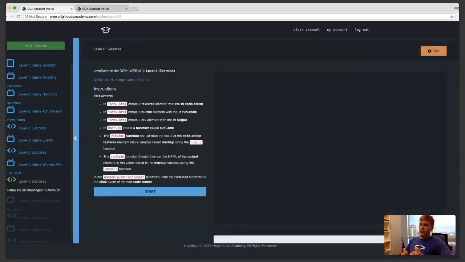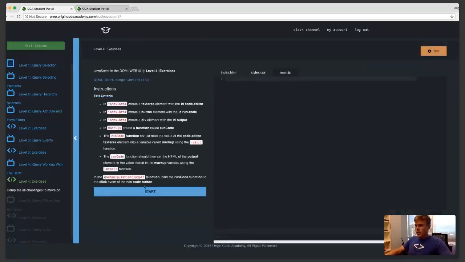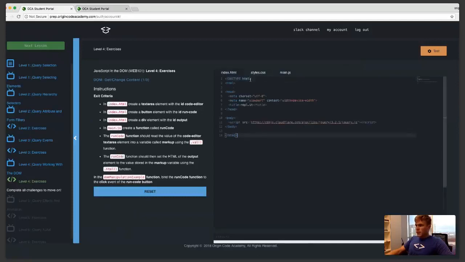And what is our first exercise asking us? Let's see, we have our HTML code, which looks a little silly with these 2 HTML tags. Okay, in index.html, create a textarea element with the ID code editor. So textarea is a content element. It goes within our body, and it is actually just the word textarea.